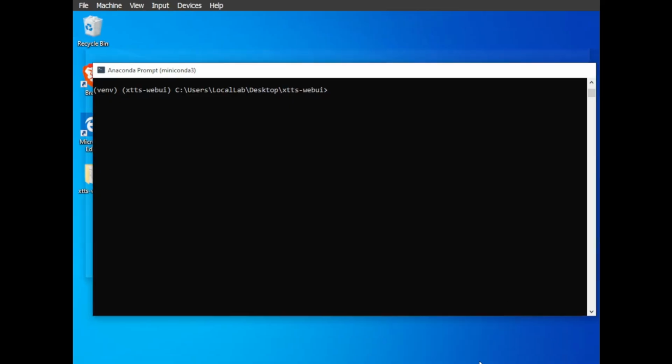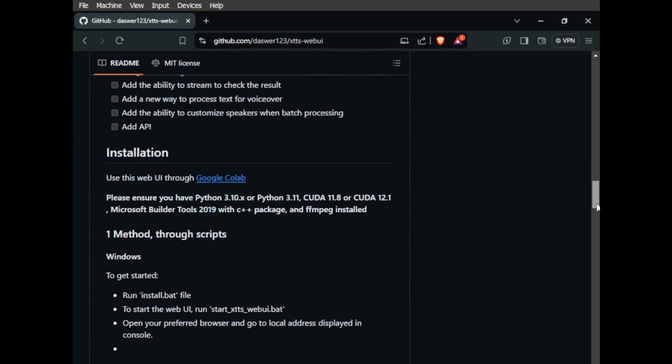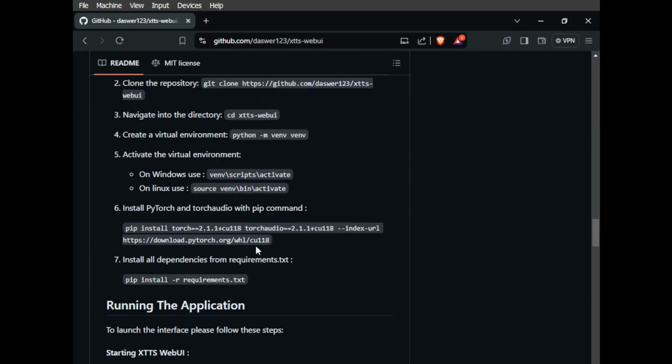If you have an NVIDIA GPU and want to harness its power for faster generation, run the following command to install CUDA package wheels to enable GPU acceleration. Copy and paste the command.